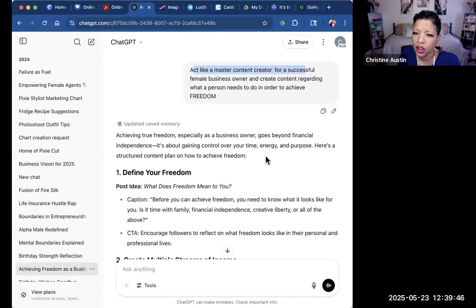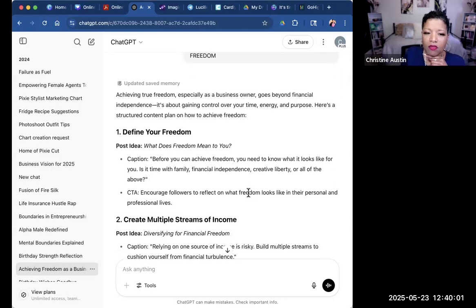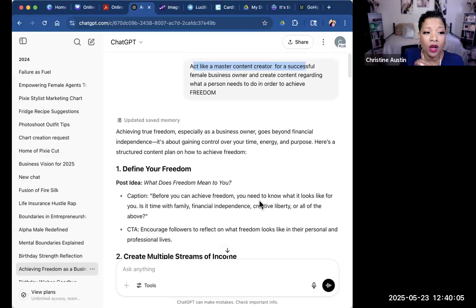Act like a master content creator for a successful female business owner and create content regarding what a person needs to do in order to achieve freedom. Sometimes it's going to ask you, define freedom. What does it mean? So it broke everything down. Sometimes it will come back and ask you questions so that it can better understand what you need. And then it's going to tell you.